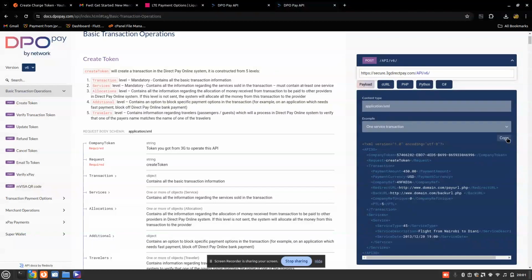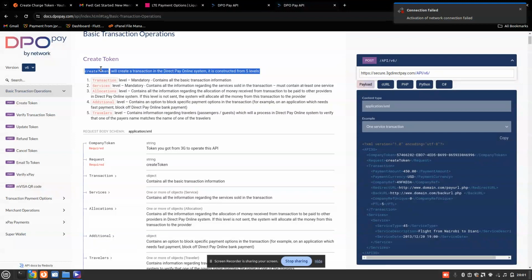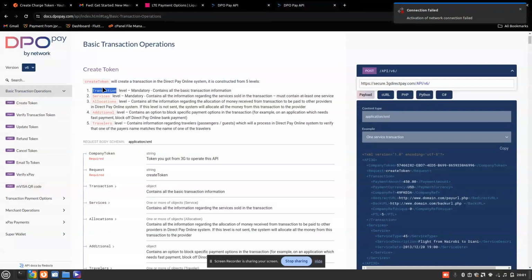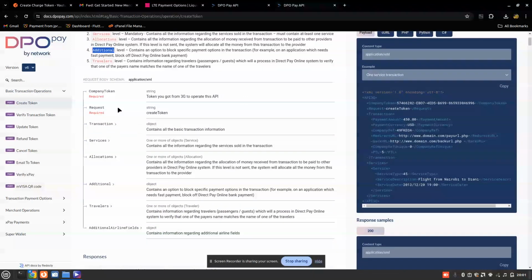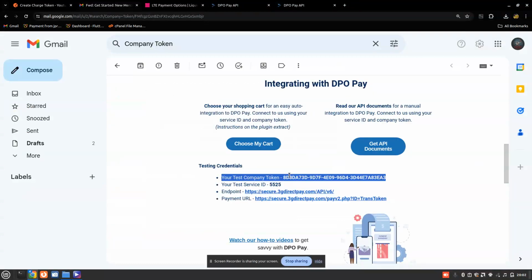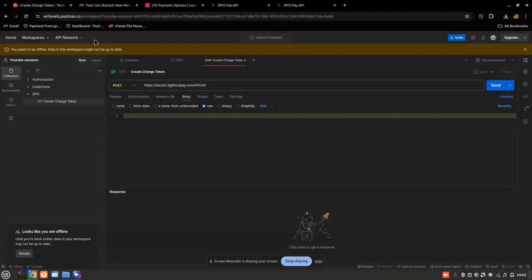What I'm going to do here is copy this XML code right here. Before that, let's have a look at the documentation, the instructions that you're supposed to send. At the transaction level, we have services, allocations, additional, and these are the required parameters. We have the company token. This company token is the one which we acquired upon creating the DPO account.